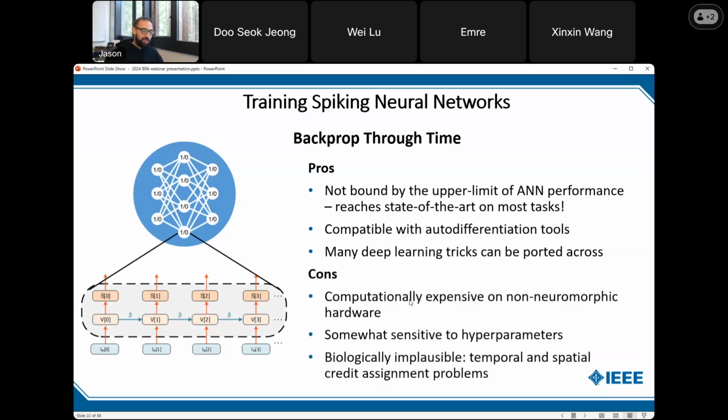Cons, of course: there are some drawbacks with all of the benefits. It is computationally expensive. I've listed here on non-neuromorphic hardware, but you could ignore that, right? It's computationally expensive, full stop. It is still somewhat sensitive to hyperparameters, especially when you compare these models to their non-spiking counterparts. And it's also pretty biologically implausible.